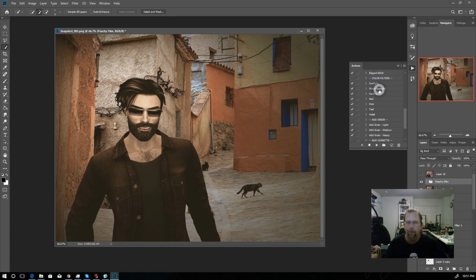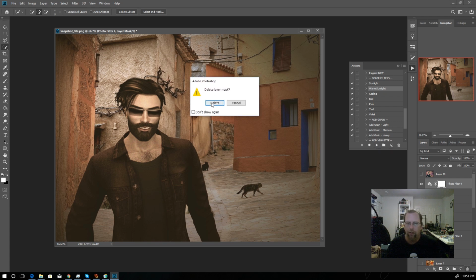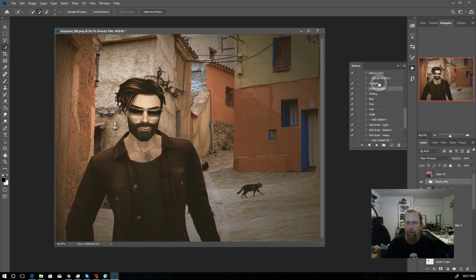Let's see if we can add a warm sunlight on top of that. No, I don't like that. We're going to delete that out. Yeah, I don't like that. Let's see a sunlight. Nope, I don't like that either. Yeah, I don't like that one either.